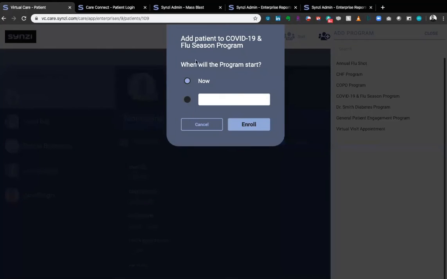I then have two options. This is the point of enrollment right now. So if you remember when I created my COVID-19 program, it was 1 day after enrollment, 3 days, and 10 days. I can either choose now, which will log it in as 1:24 p.m. Eastern time on Thursday, and then everything will fall into that cadence, or I can choose a specific enrollment date.